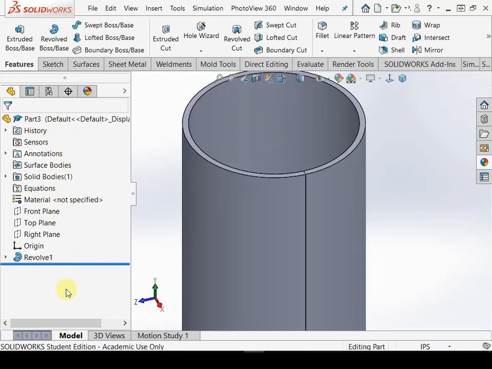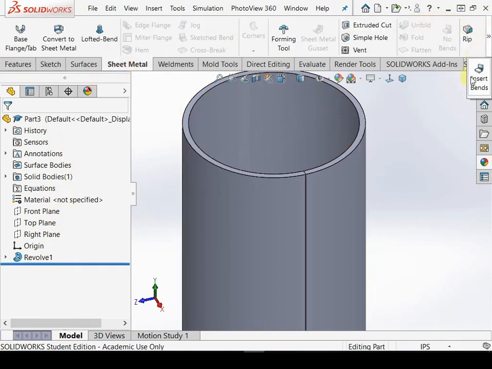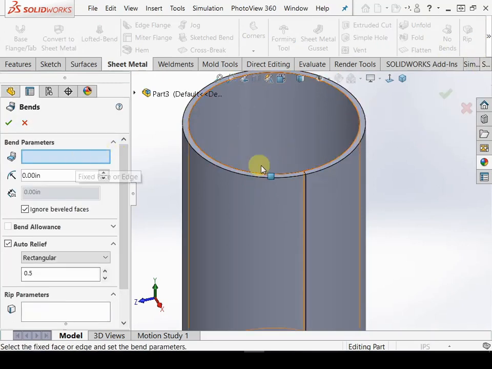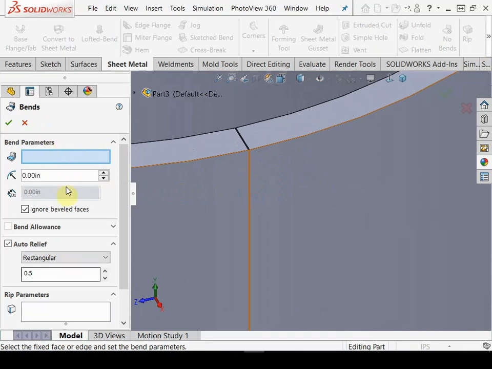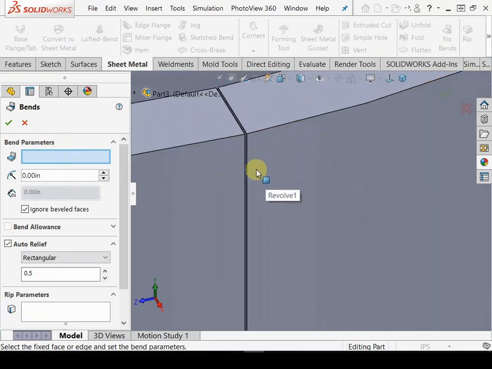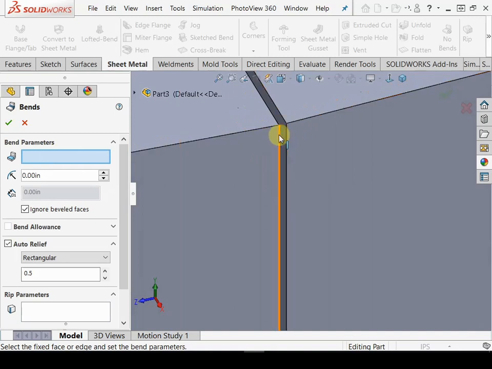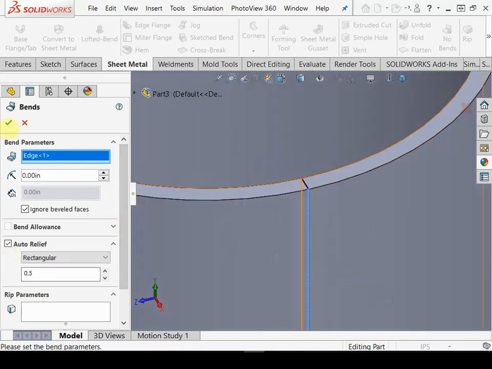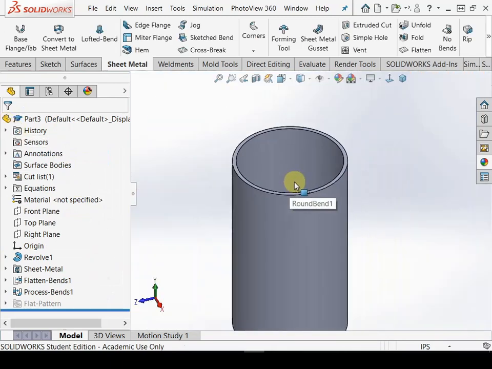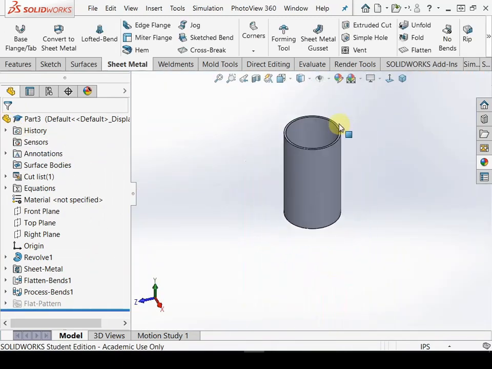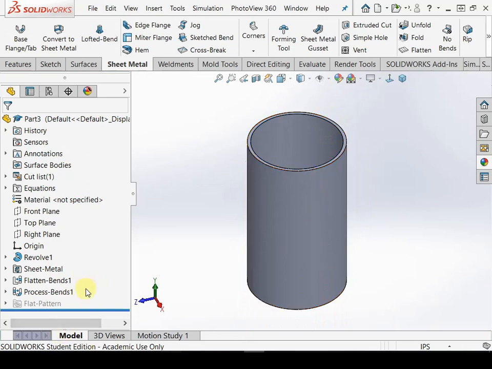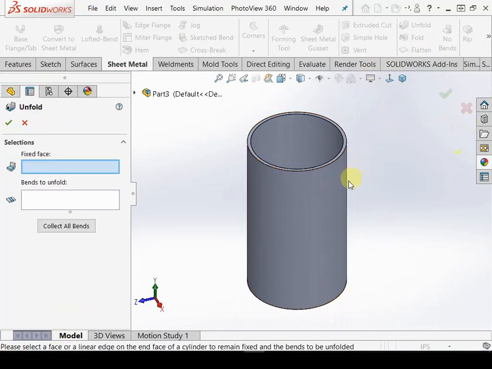As you can see, there is no sheet metal folder here. So I'll just quickly go to sheet metal, insert bends. Basically we are just telling the software that this is a single big bend. In the bend parameter it asks you for a fixed edge or face, so I'll select this face and keep everything as 0. Go to OK. Now this part has been converted into a sheet metal part, and as you can see, the various folders have been created.